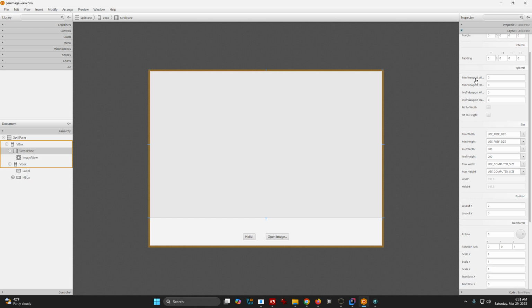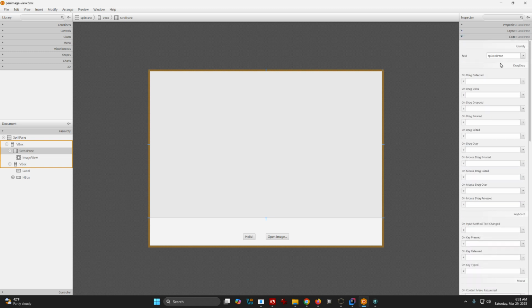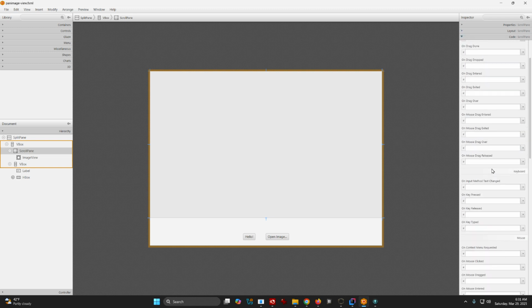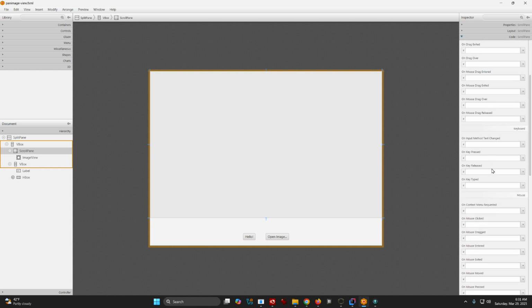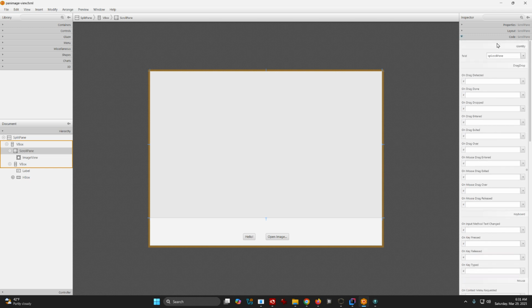So these are the properties. And then the code, I don't have any events here. And the events, I just have a name for this thing, which of course creates a variable. So it's trying to be as simple as possible. It just doesn't work.